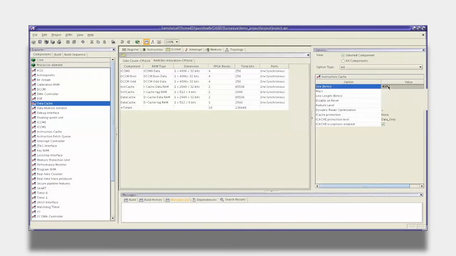Now let's configure an EM processor. Selecting the instruction cache, change the cache or ICCM size, and watch the memory sizes change.